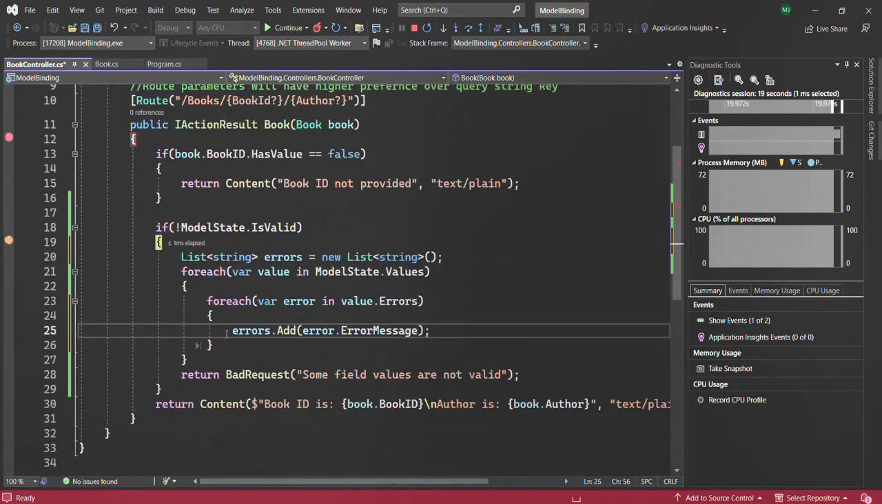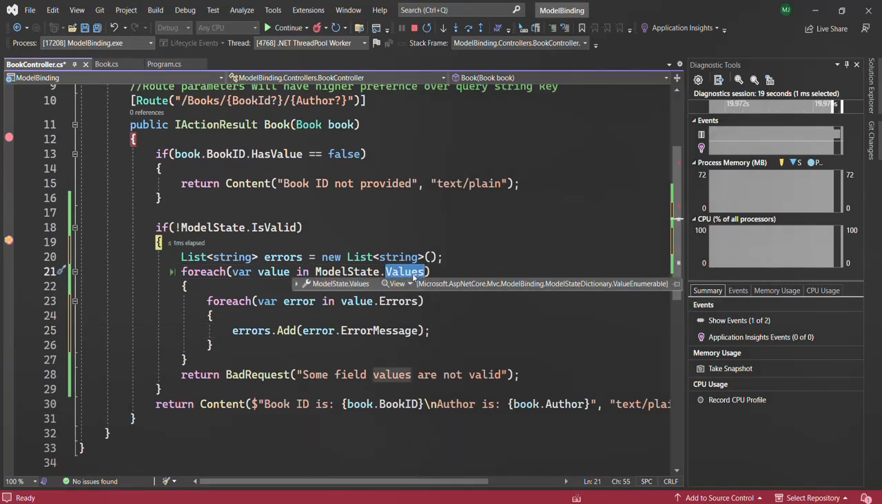Again, when we are looping over this, values is going to contain a list of all the properties which we have defined in the model class. So here we are looping over each property one by one. On each property, we are checking the list of errors that has happened, and then we are adding it to this errors list.